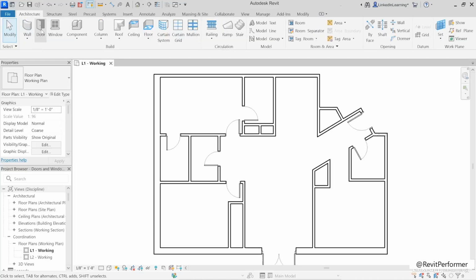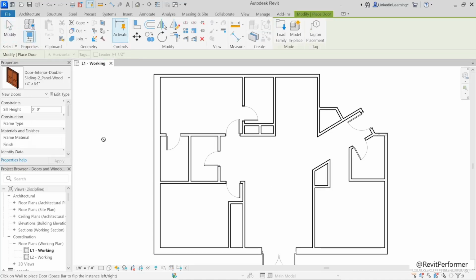And now you can go back to Architecture and click Door or type DR, and it should be already loaded in your Properties here. And you can simply place that door in the appropriate space, this closet here in the bottom of the plan. And that's really all there is to loading an external family.